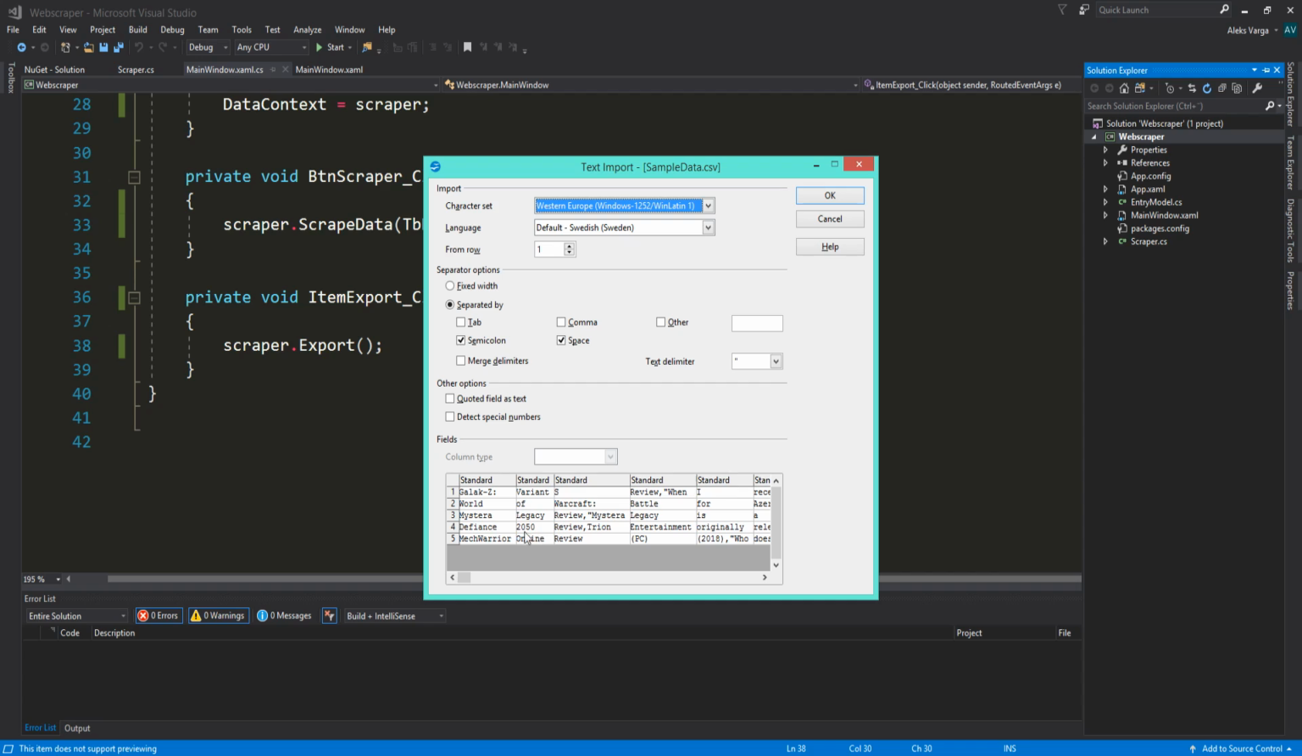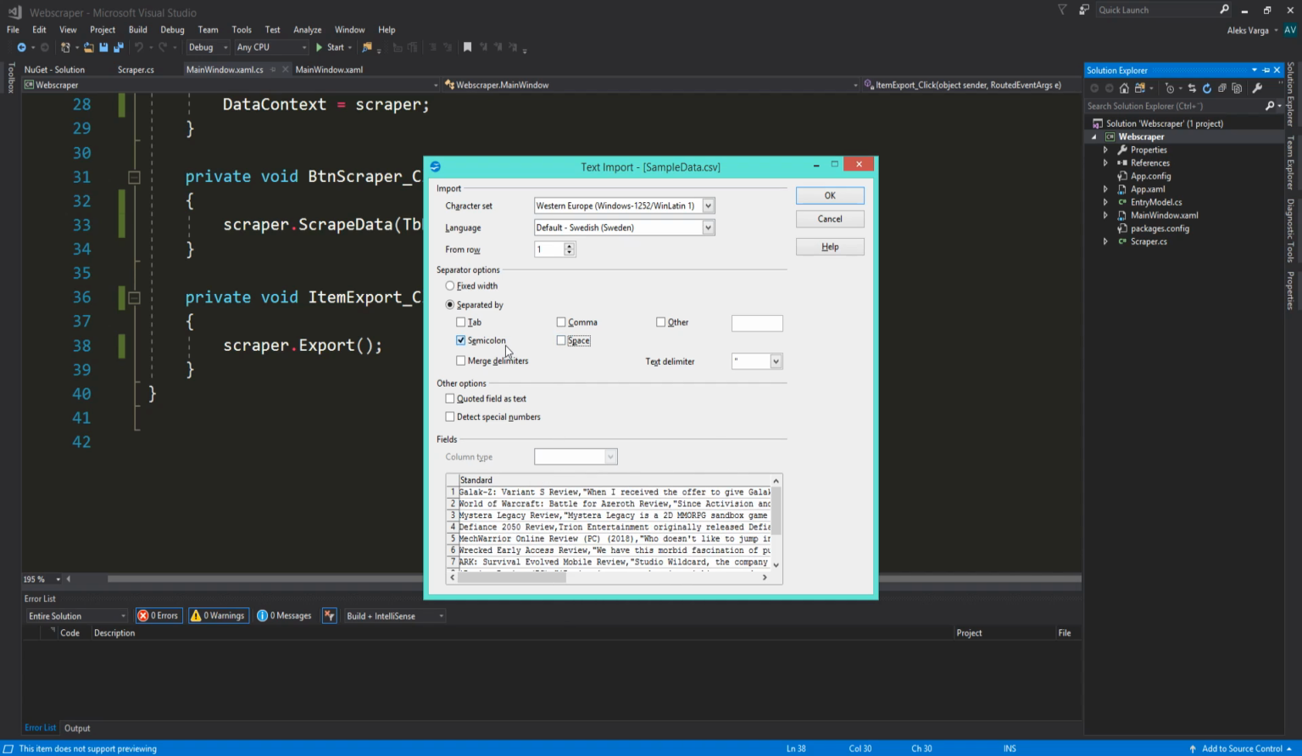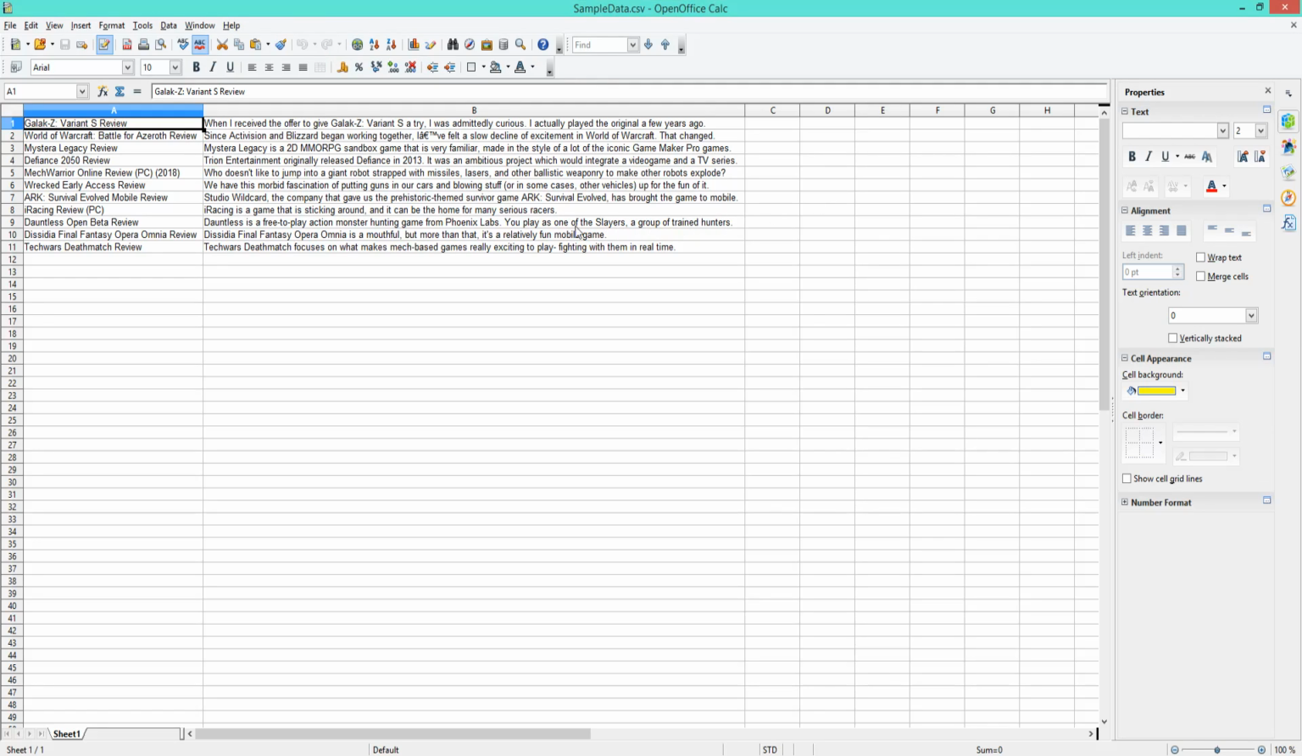And to make sure that it formats correctly, we're actually going to do the comma. And that should format it correctly. So take this, and the text delimiter is going to be the quotation marks, the double quotation marks. And yeah, that should be it. Click OK. And as we can see, we've now exported the text to a CSV file.